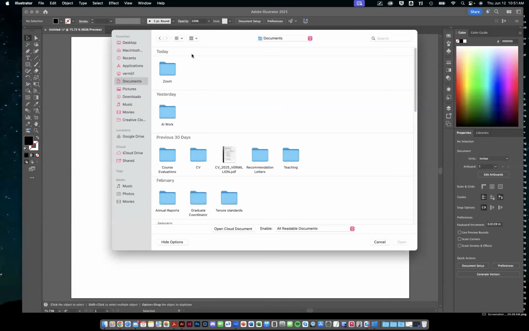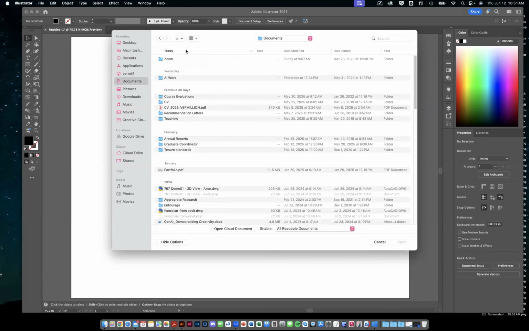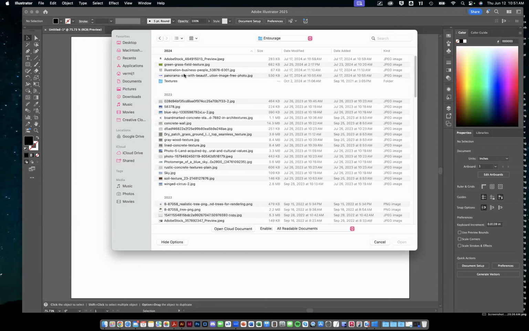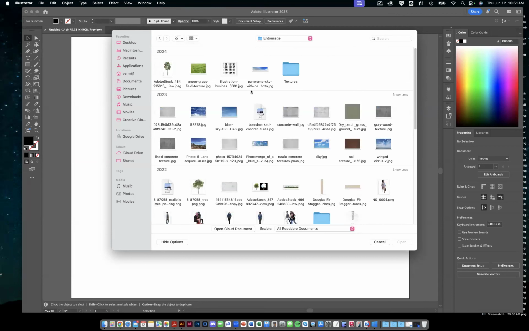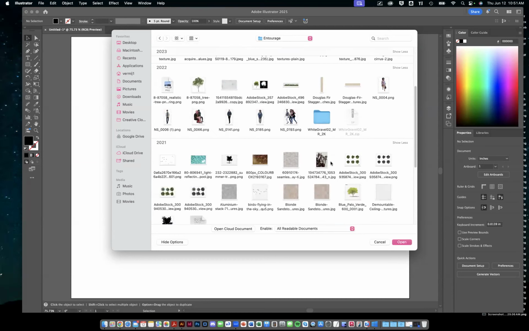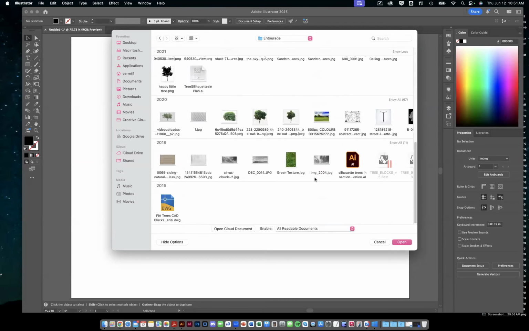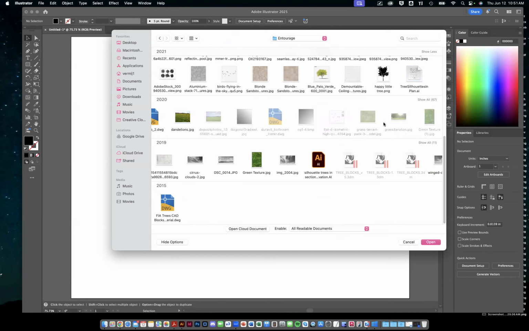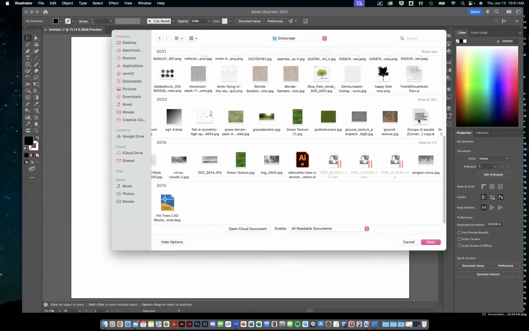Documents, let's see, list, alphabetical. What is going on here? Entourage. Here we go. Let me turn this back to icon so I can see things. Let's see. Too many files, darn it. Don't know why it's displaying like this. It's kind of dumb. Come on, give me a break.